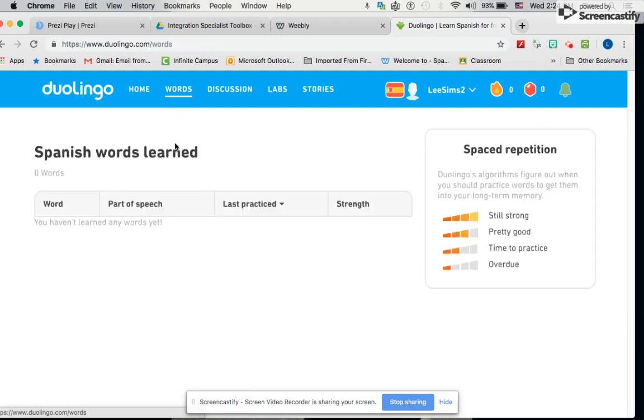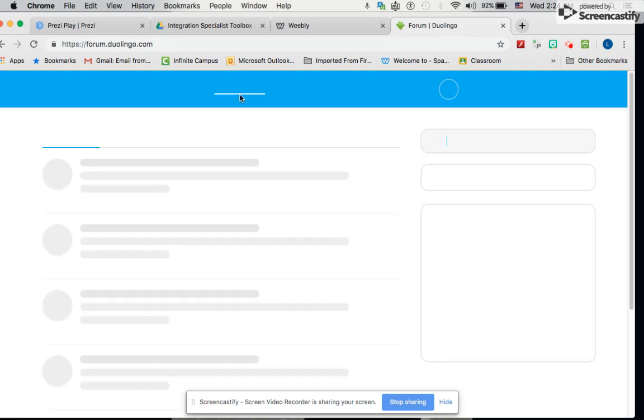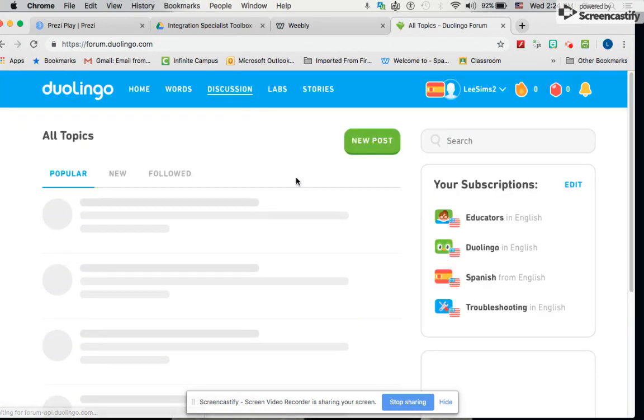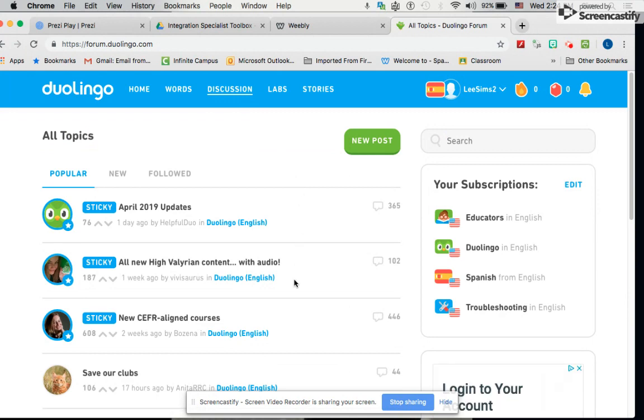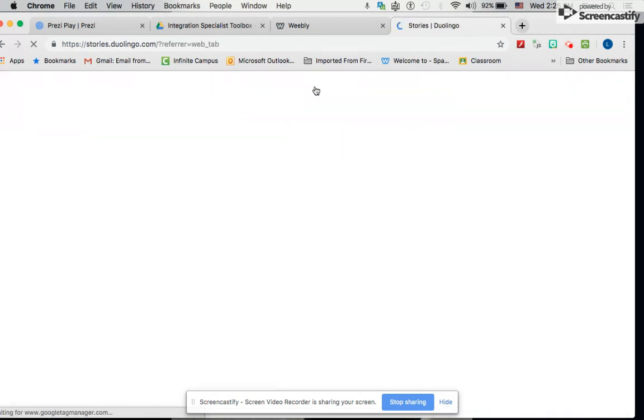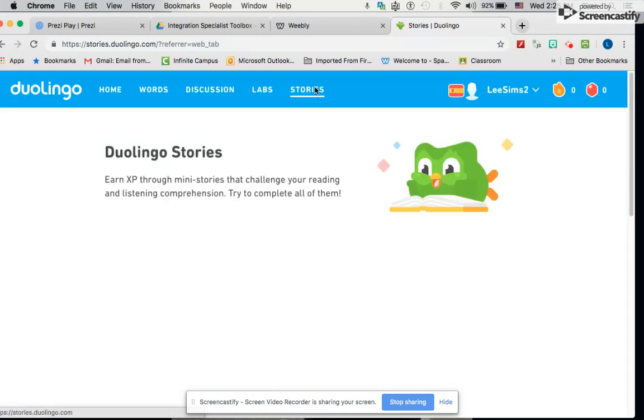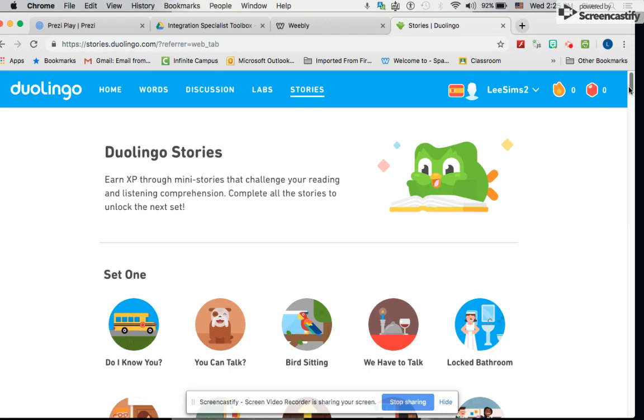They can give you lists of words that you've learned and your practice level of the different things. There are forums that you can create within your own classroom. These ones are the global forums as well for the various things, which are great. And then they have stories and labs as well. The stories are a much more involved way to utilize the language in context. So these are just some examples of how to utilize Duolingo in the language classroom.